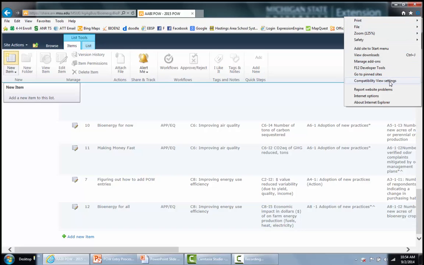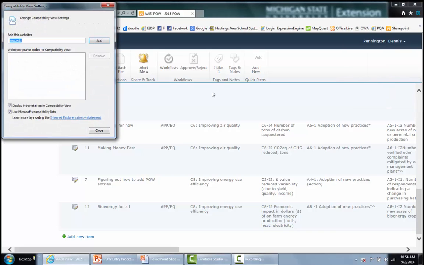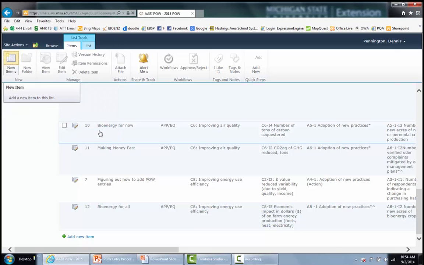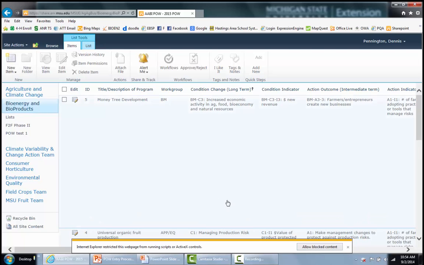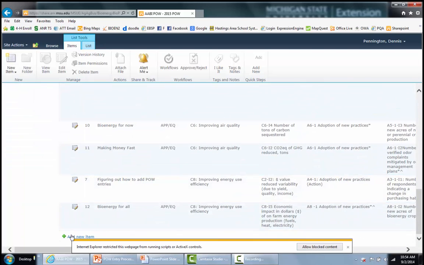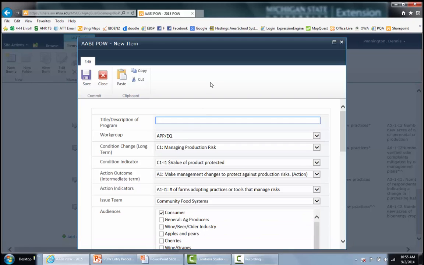The way to get around that is to go back up to the gear and click on Compatibility View Settings. It will pop up, and it allows the website to view in a compatibility mode, because some of the features in Internet Explorer 11 are not compatible with our version of SharePoint. Notice in the white space I don't have any websites added. Because I'm on an MSU website, it already has the address here. I'm going to click Add, and notice it put MSU down here, then Close. I'm still getting that error message, I see. But I'm going to scroll back down, say Add New Item, and now my form pops up and I can start entering data into the data entry form.